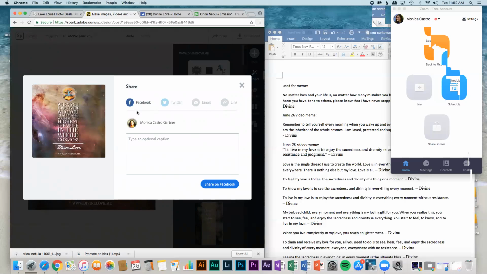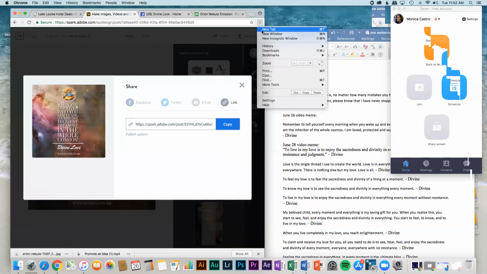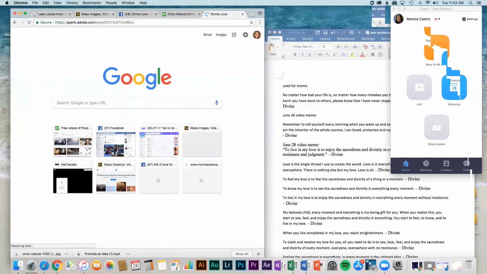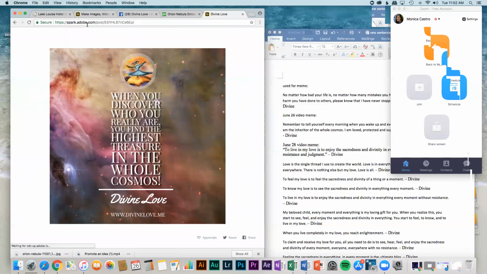And what I normally do, I wouldn't publish it on Facebook because I want to make sure my team likes it first. So I just create a link, and the link, you can copy it. And then this copied link, you can send it to a friend. And you can also copy and paste here, for example, on the top. And that way you can see how it looks already.